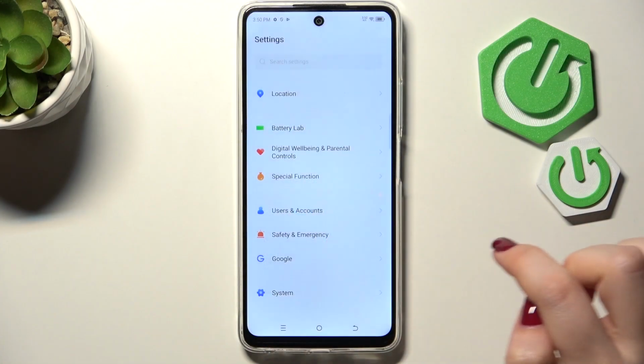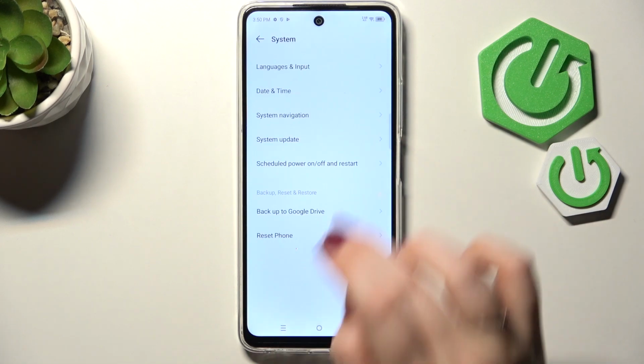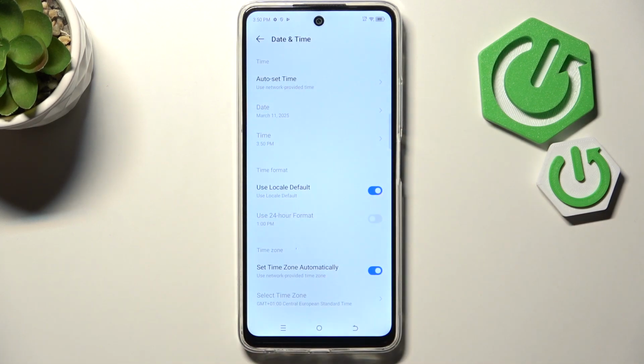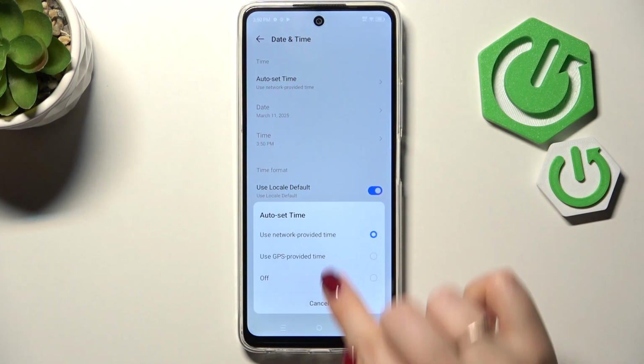So let's start with opening the settings, and here we have to scroll down to the very bottom to find the system. Then let's tap on date and time, and as you can see here we've got some options which are currently inactive. So first of all, let's tap on this auto set time and tap on off.